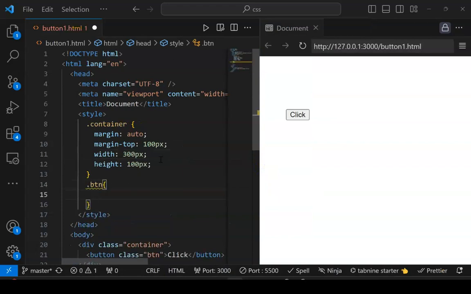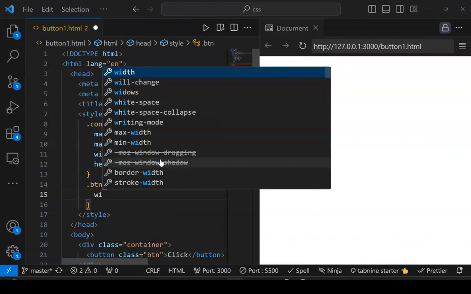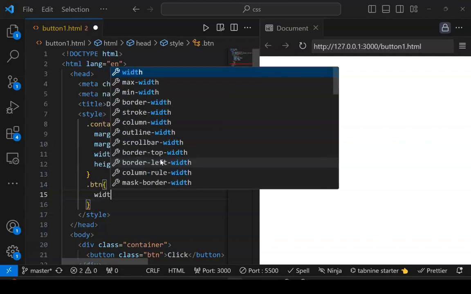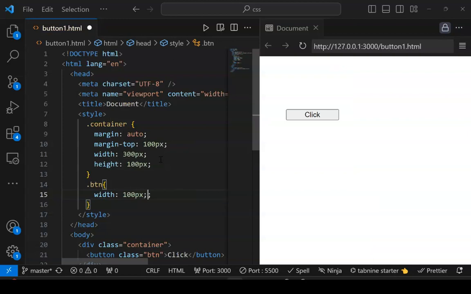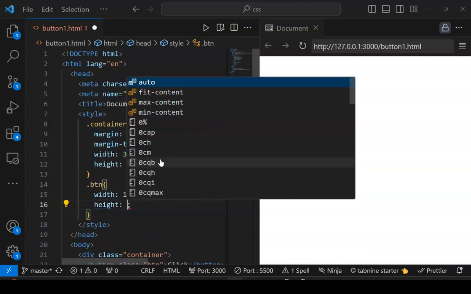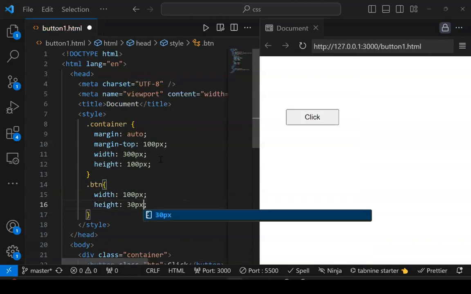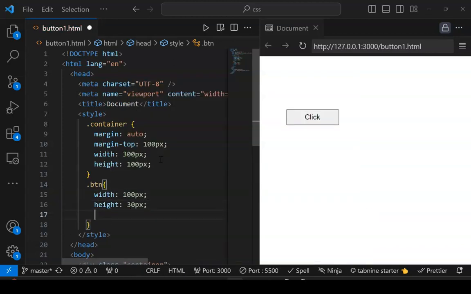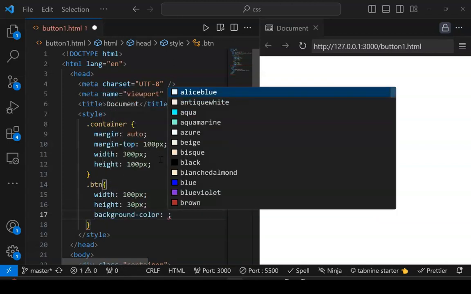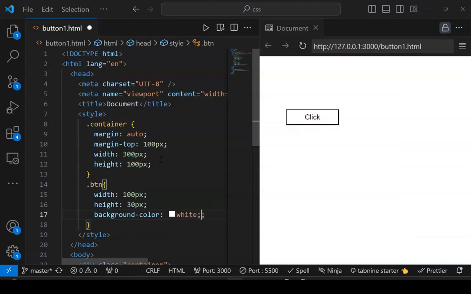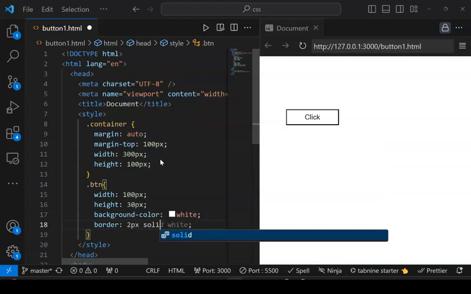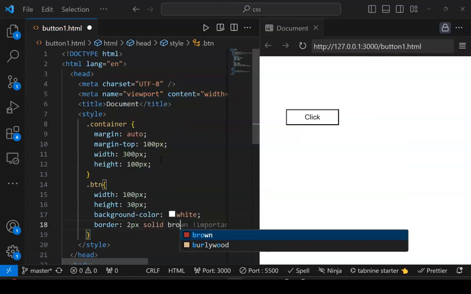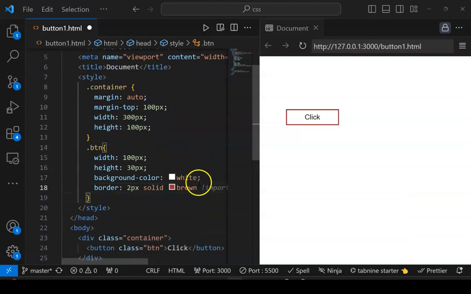Okay, so let us see the button class now. Let's start the button class, and in that we will start with maybe some width. Width is equal to 100 px. How about this? Yeah, looks good. And let's do the height 30 px. Yeah, that's perfect. And before I go to text, I will have to change the background color to white. So initially it will be white, and then the border could be 2 px solid, and then some brown color. Yeah, that looks perfect.